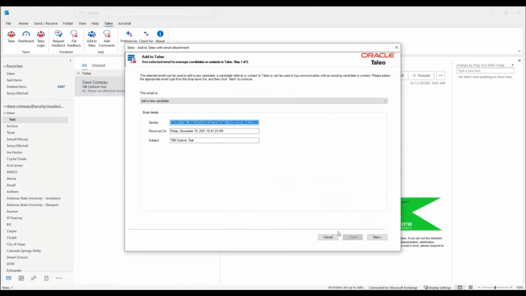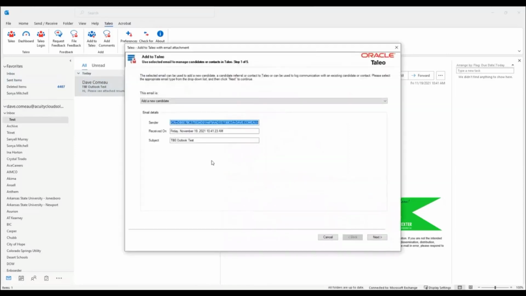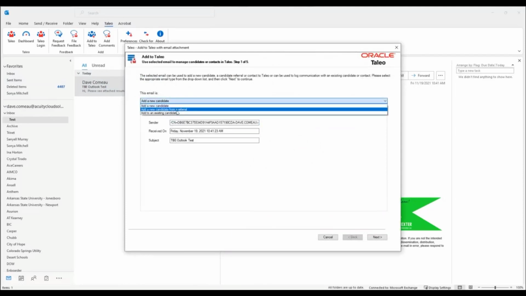So here, directly from an email, as you can see, my email is highlighted. I have a sample resume as an attachment. So what I can do from that point on is click on add to Taleo. And here we have a couple of options. You can choose that this email is to add a new candidate, to add a new candidate from a referral, or to add an existing candidate. So let's just start with add as a new candidate.